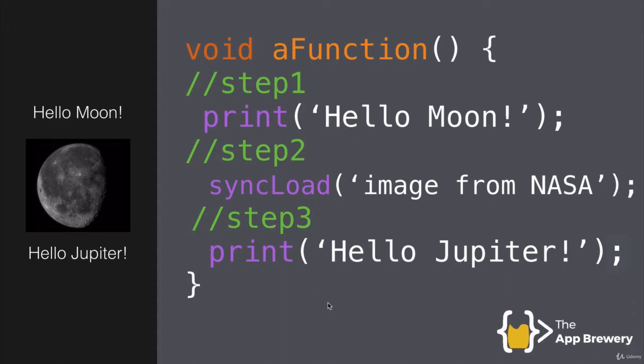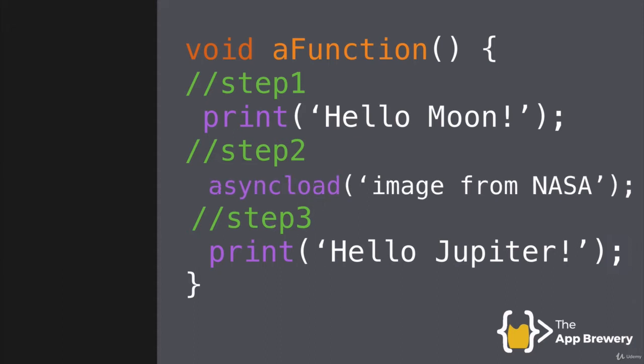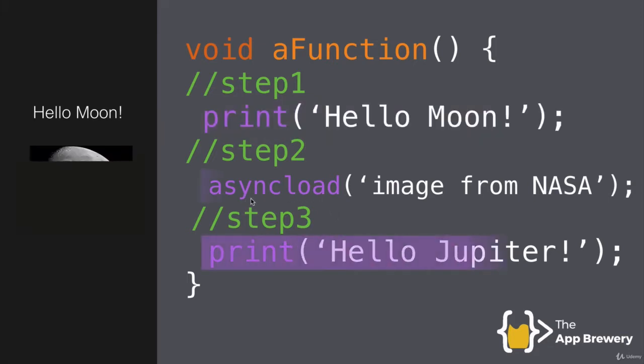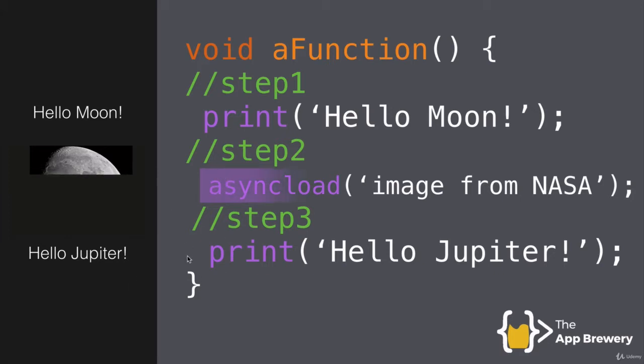Now, what would it look like if this was asynchronous? Well, step 1 would execute as usual, no changes there. But for step 2, let's say that we're now loading our image from NASA asynchronously. Well, in this case, while the image is loading and we're waiting on that data to come back, we can already execute step 3. And we don't have to wait for this to finish before we continue in our code.